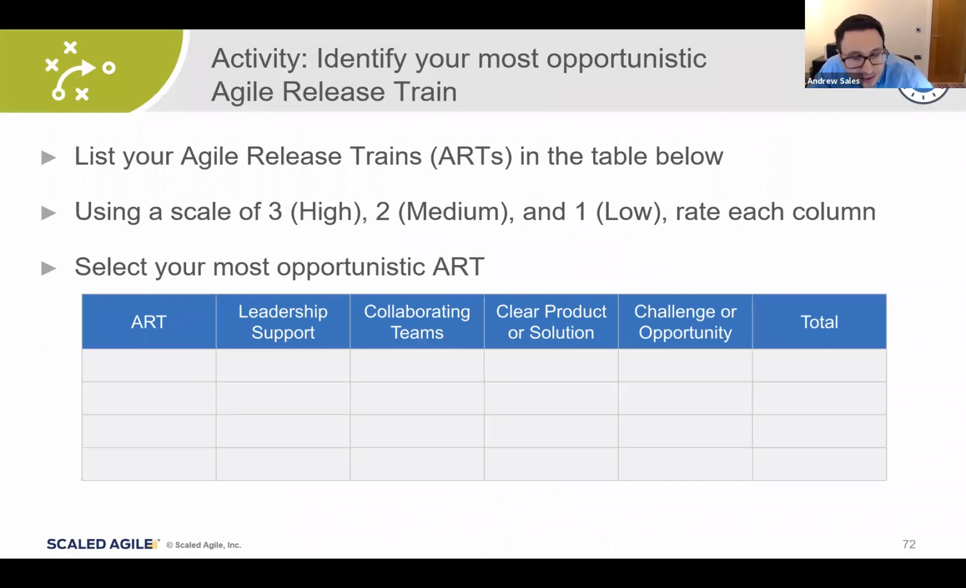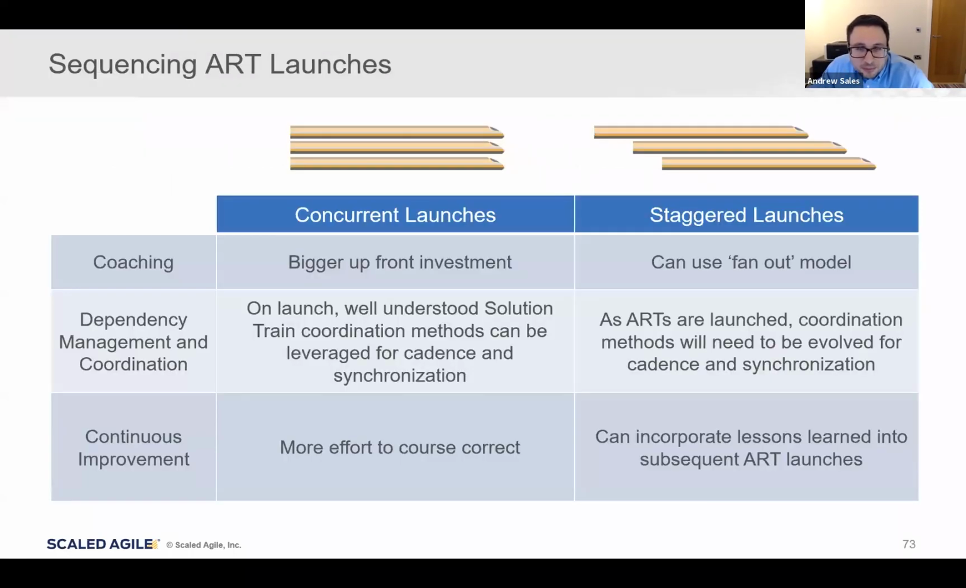And there's a really nice exercise where you can put all the ART definitions you have and go through a simple scoring mechanism to see which ones come out on top. If you have a lot of ARTs, one thing I like to do here is do a relative scoring. So find the ART that has the least understanding of their products and solutions, and then rate the other ARTs compared to that. The one that comes out most preferable is likely the one you're going to start with first. And then you've got to make a critical decision. Do we launch multiple ARTs together, or do we do one at a time?